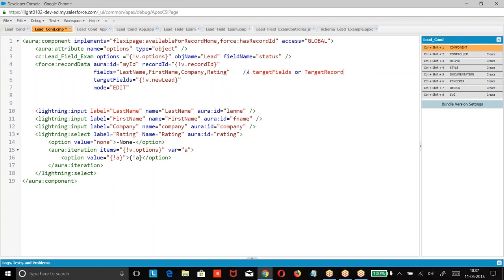Now, out of this, if you go with the target record, using the variable will be difficult. We need to go through the global object, then fields, field name dot value. If you go with the target fields, we can straight away refer to it with new lead dot field name. That is the reason I prefer to go with the target fields.